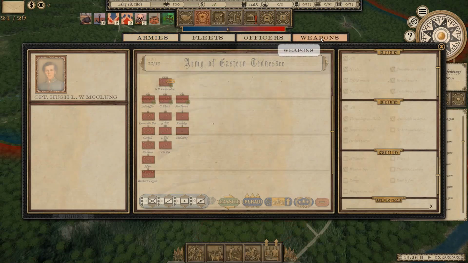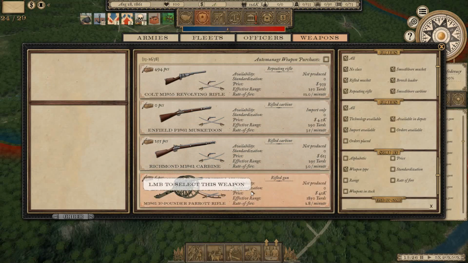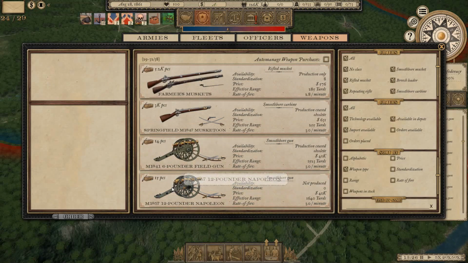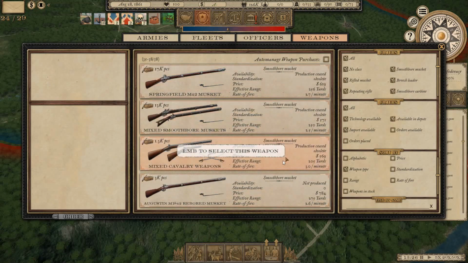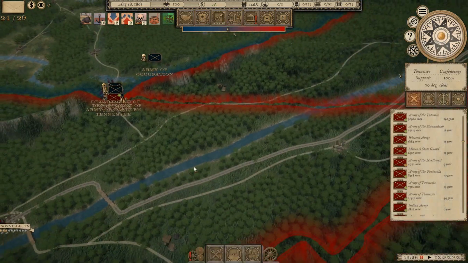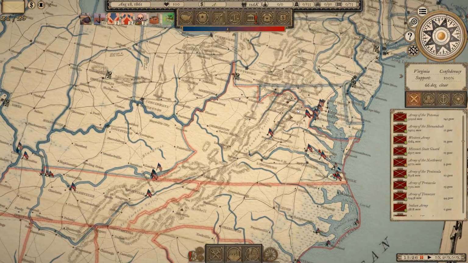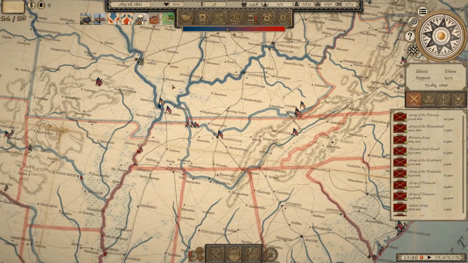We'll have a quick look at the weapons, see what we captured, if there's anything obvious. Yep, we've got 6 Parrott rifles. Nice. Some Napoleons. I don't think we had those before. We didn't capture many rifles, but we captured some Napoleons and some Parrotts. That's some pretty good news. We still haven't had any action in Virginia, which I'm surprised at, but it's one of those things.